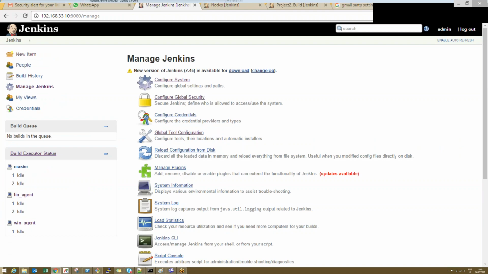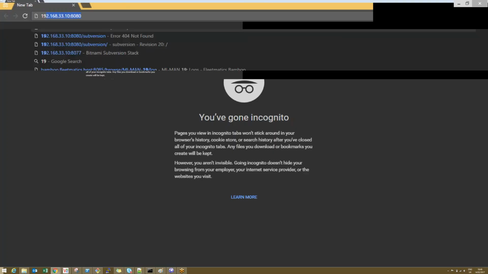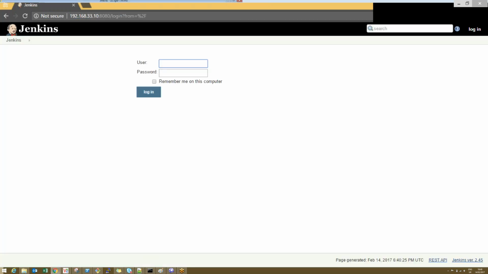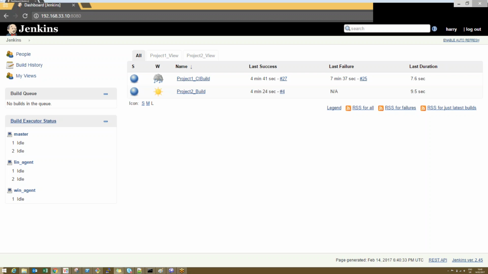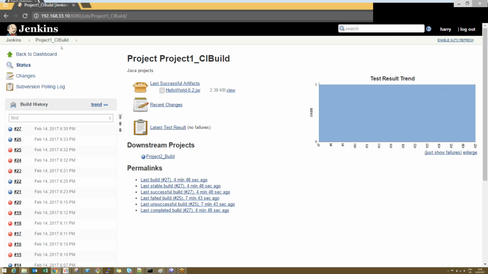Now try to open a new browser. Now treat this guy as Harry. He wants to access Jenkins. Of course, the home page is the login username and password. Now Harry, enter. Can you see this guy cannot see Manage Jenkins anywhere here? Can you see those options are disabled? And when you click on this project job, you don't see a delete button, build button, configure button, nothing. It's completely read-only.